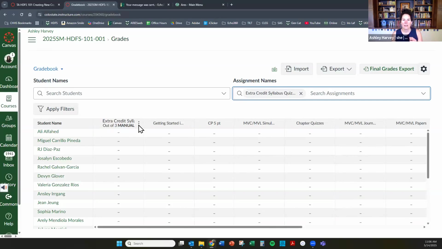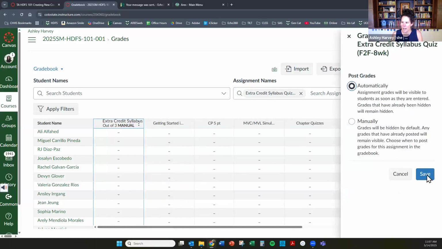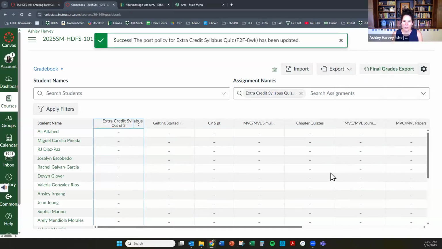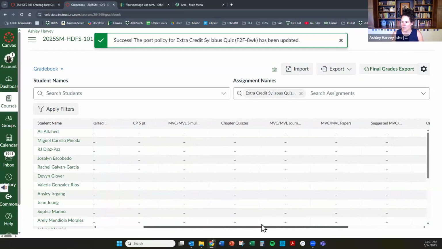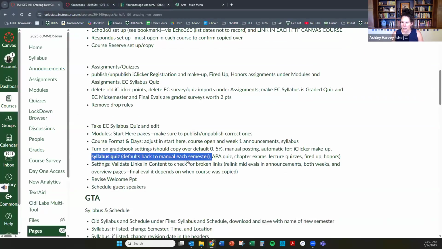And what that means is students aren't going to be able to see their grades, even though they can take it 3 times and it keeps the highest score. And so then they can't tell what their score is and whether or not they want to retake it if it's on manual post. And so I always go here and change this grade posting policy to automatic. And that's the one thing that I usually have to change. The rest of them copy over fine and aren't an issue, because it's okay if the mid-semester and final evals aren't posted.